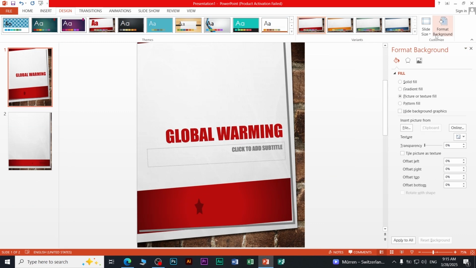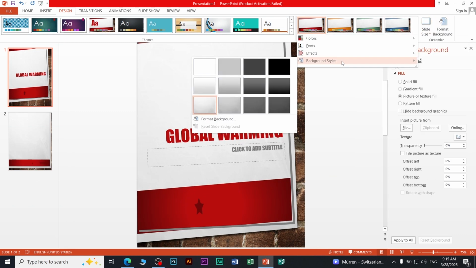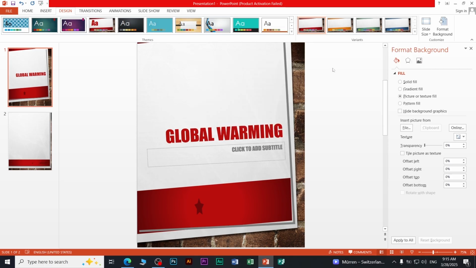And we have format background, which is the same thing I have taught you inside the format styles, which were present inside orientation. Format background is almost the same thing.